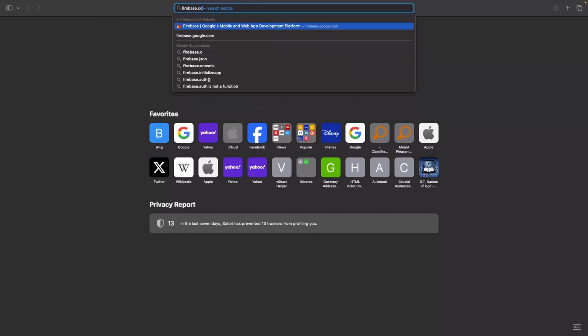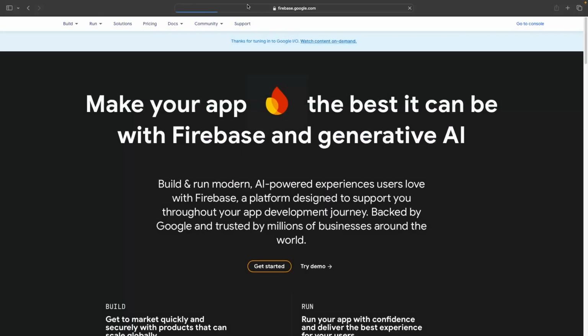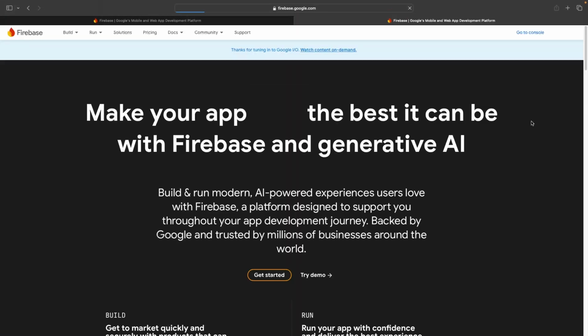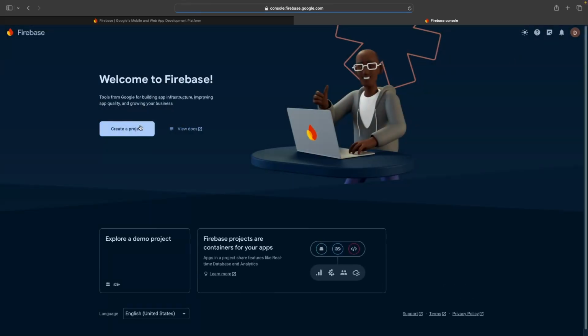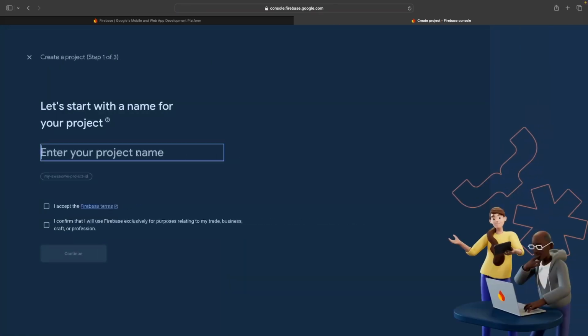But you want to go ahead and go to your Safari or Google Chrome, whichever one you prefer. You're gonna go to firebase.com, and what you're gonna do is sign in with your email, and you're gonna go to console and hit create a project. Now it's gonna ask for your project name, and this is pretty much whatever you want to call it.